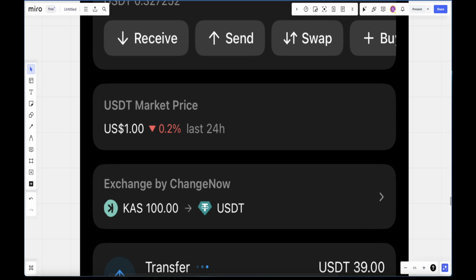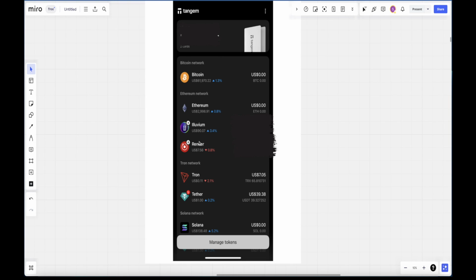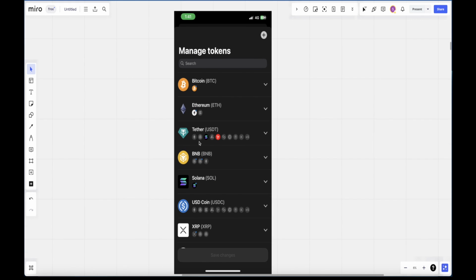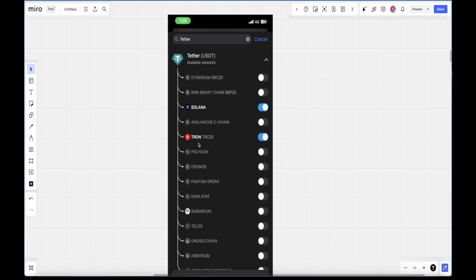And now I almost forgot, if you want to add USDT on different networks, go back to the main page and then click on manage tokens. After that, you are going to see this screen. Click on Tether and then you will see USDT built on different networks. Make sure that you add and swap USDT that is matching the network availability on the exchange that you are currently using. I hope this helps.